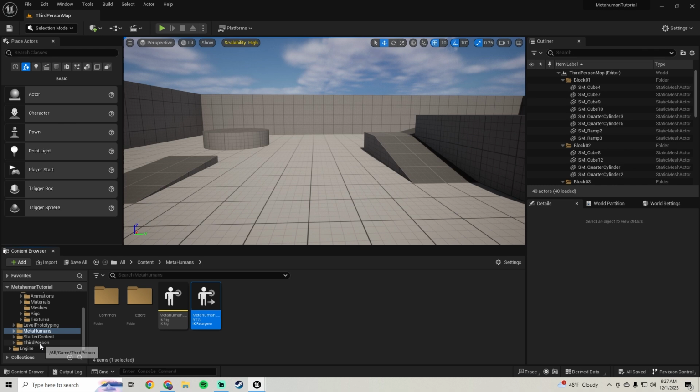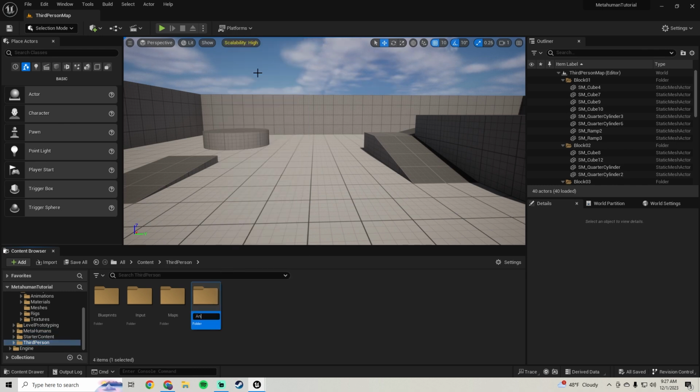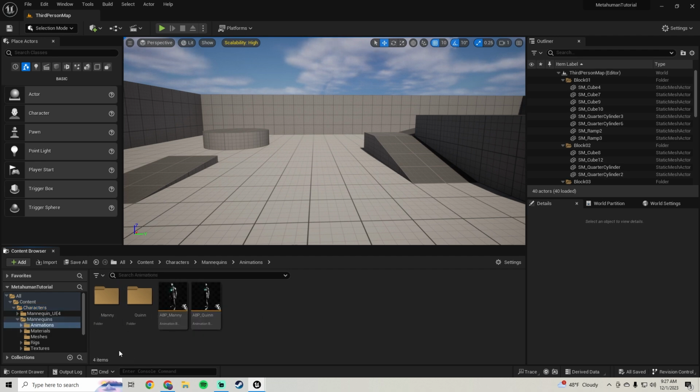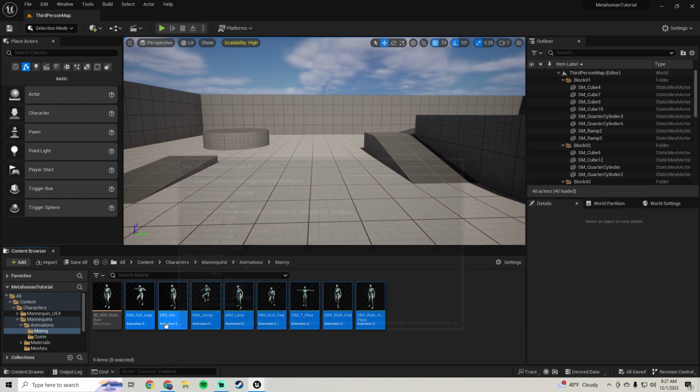So next thing we're gonna do, we're gonna go over here to third person. We're gonna make a new folder called animations. You could retarget the animations and all of that. I mean, we're gonna retarget the animations, but we're not gonna retarget the animation blueprint stuff. I kind of like to do that from scratch. So we're gonna go over to characters, mannequins, animations, Manny. And we're just gonna copy all of these, we're gonna highlight them all.